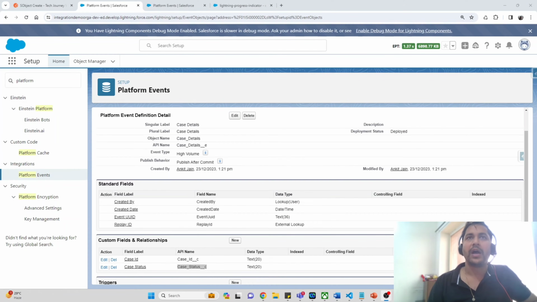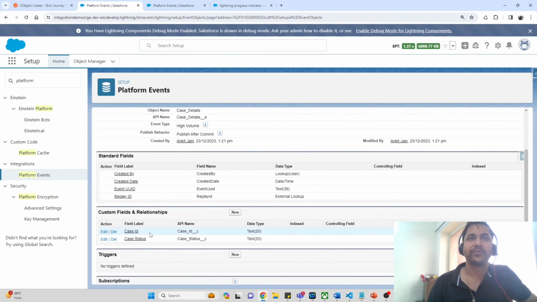For this demo, I have created one platform event with the name of case details. This platform event has two custom fields. One is the case ID and second is the case status. How to create the platform event and how to add the custom fields on the platform event, I have already covered in the previous session.